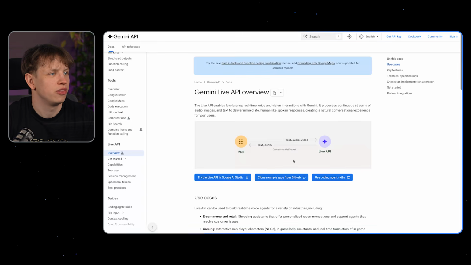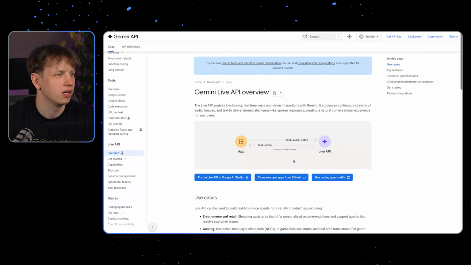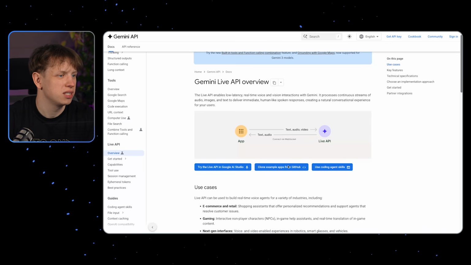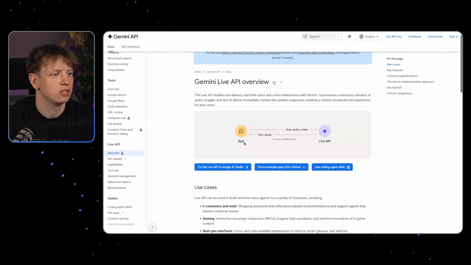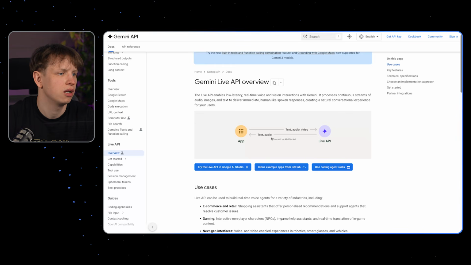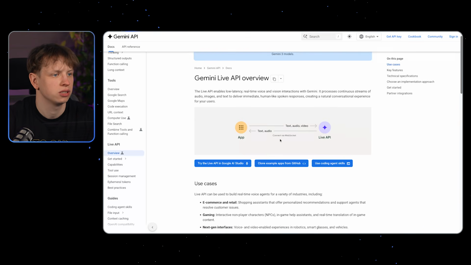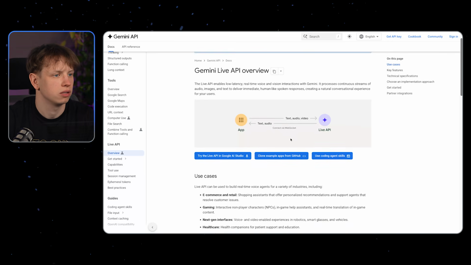Let's start with the Gemini Live API overview to see what we're going to be using. Basically, this picture is our app, so we're going to be sending text, audio, and video to the Live API, and we'll be getting text, and in our case, audio. And the connection is going to be via the WebSocket protocol.